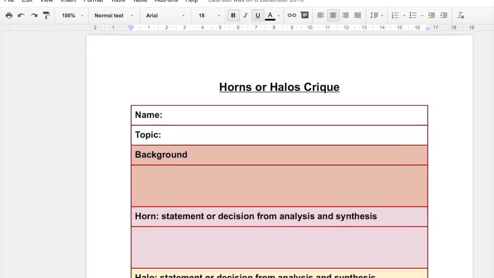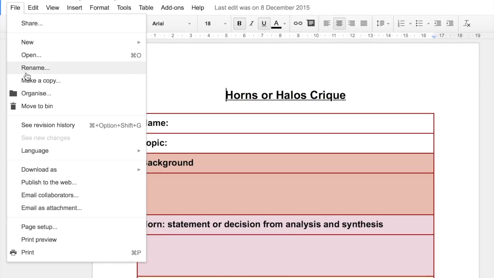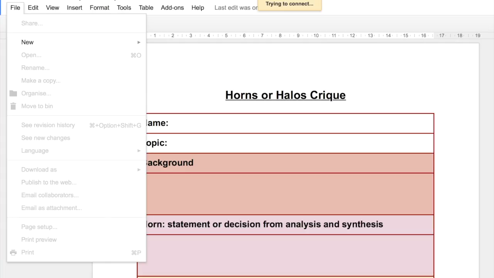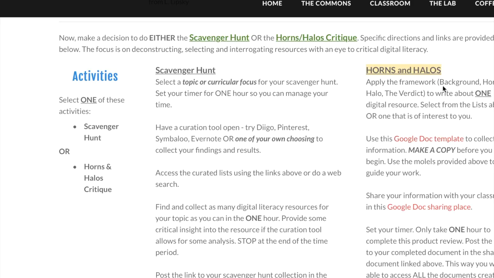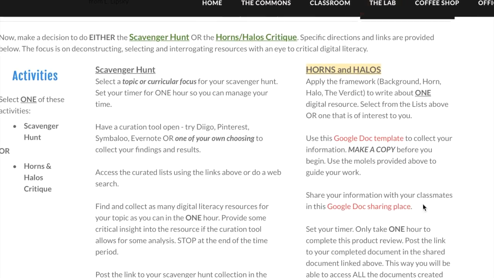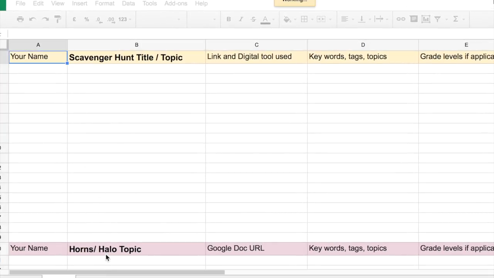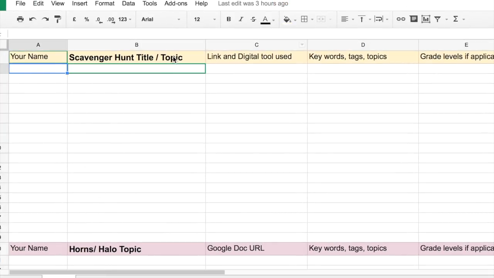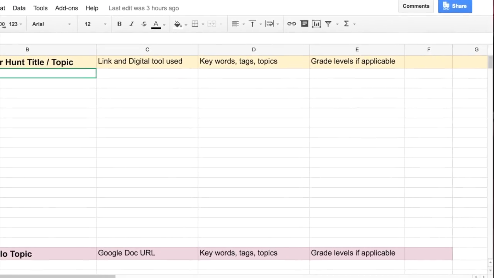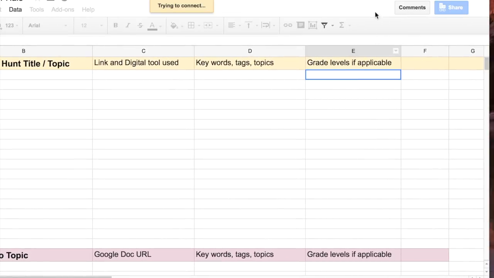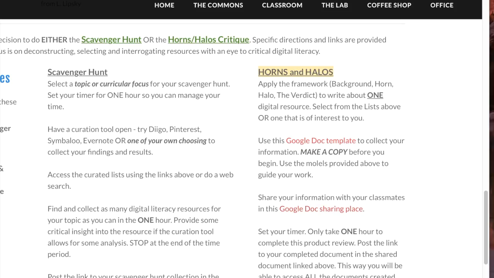But before you start doing that, please make sure you do make a copy, save it as a copy. And when you are completed, you can share it in the Google Docs sharing space that has been created for both the scavenger hunt and the Horns and Halos topics. Please include your name, the title, the link to the digital tool that you've used, keywords or tags, and specific grade levels if that is of importance. Okay?